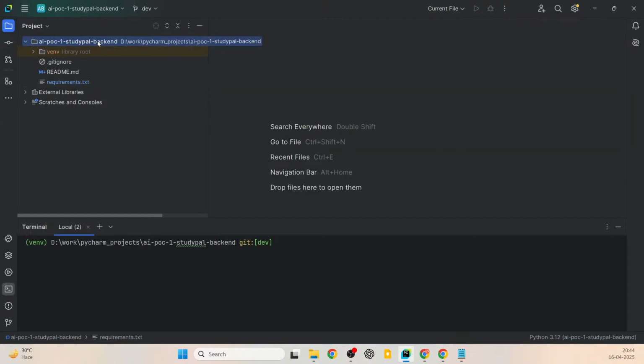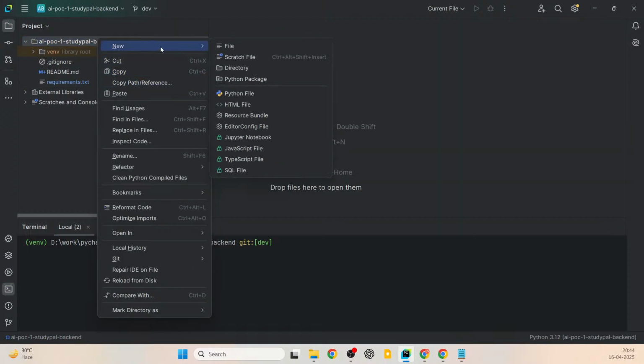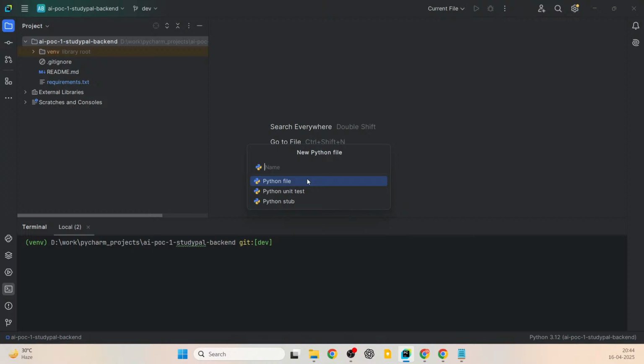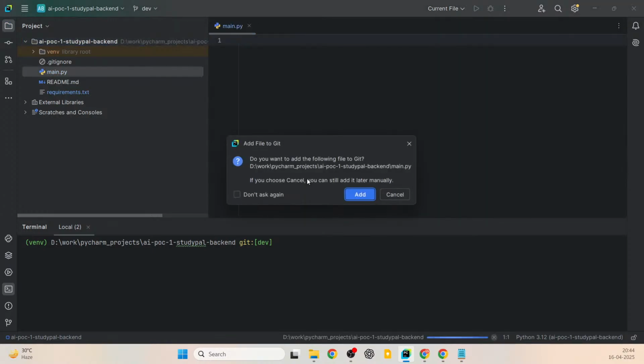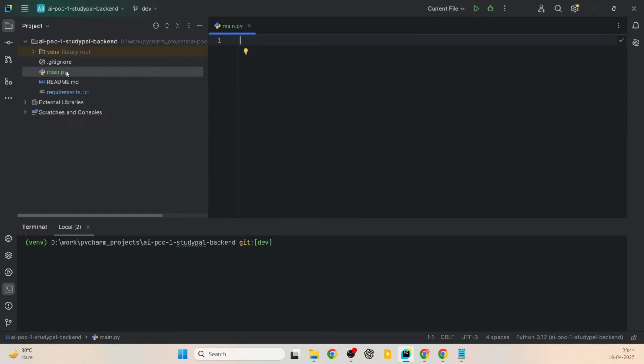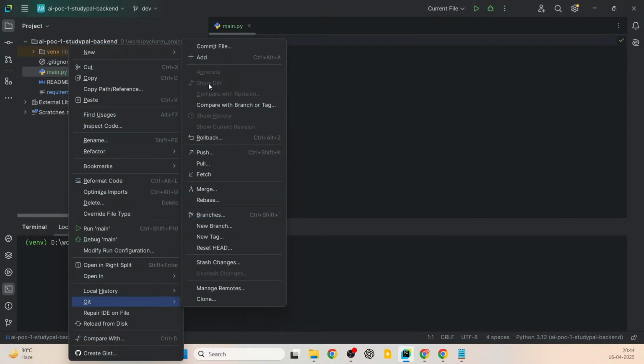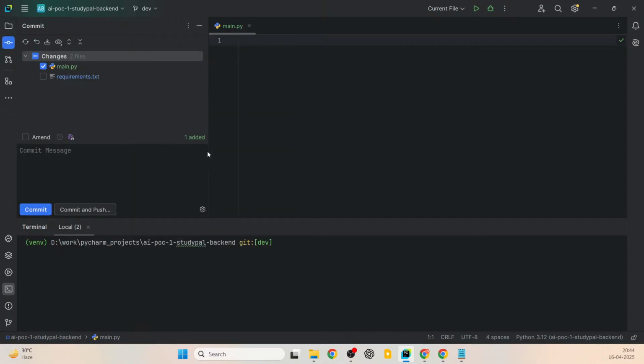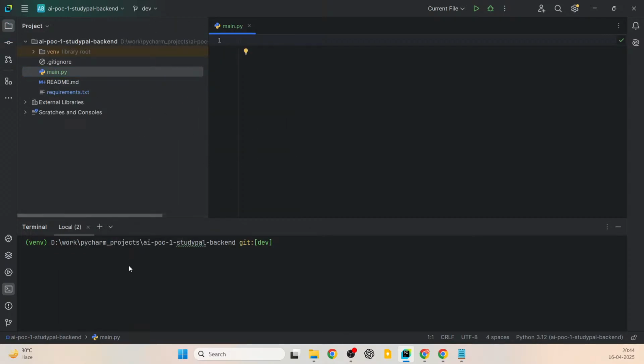I'll close this and add another file. I'll right click here, say new, click on Python file, and name it main.py. It asks whether I want to add the following file to Git. I can say add. Now I can right click here, go to Git and commit the file, so it would push the file to the GitHub repository. Or you can also do this from the terminal. Once you add it, you would see it in green. If you say no, I can add it manually later, and it would be orange in color, which means it is not added to Git yet.